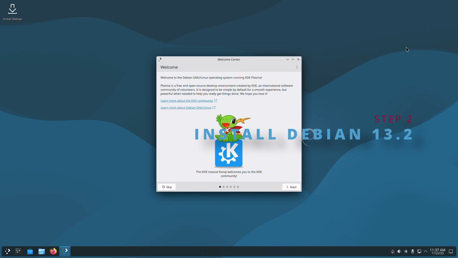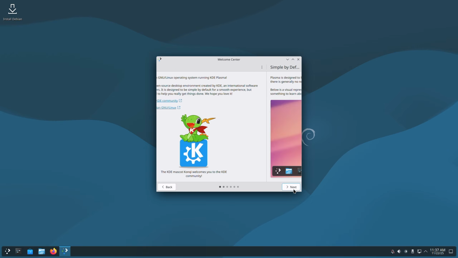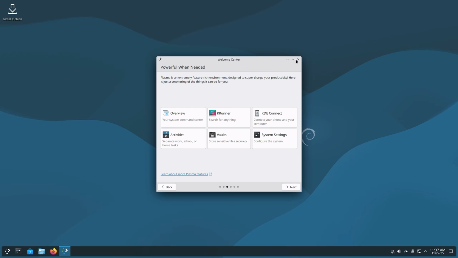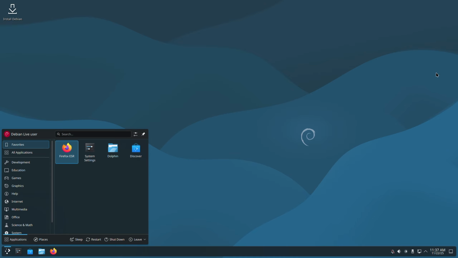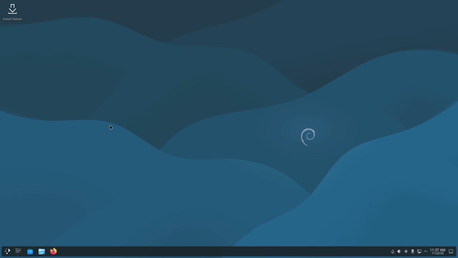Once you've successfully downloaded and booted into Debian, you'll be greeted with the Welcome Center, which just gives you a little tour of KDE. You can close that, we aren't going to use it for now. You can now freely roam about the live environment and try it out for as long as you'd like. When you're ready to install, head on over to the top left of the desktop and double-click on Install Debian.